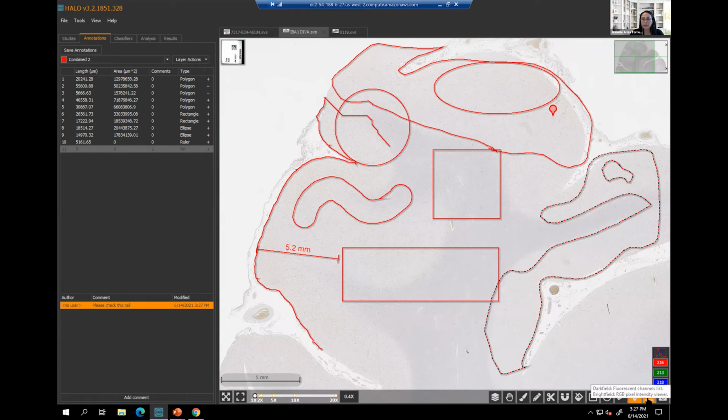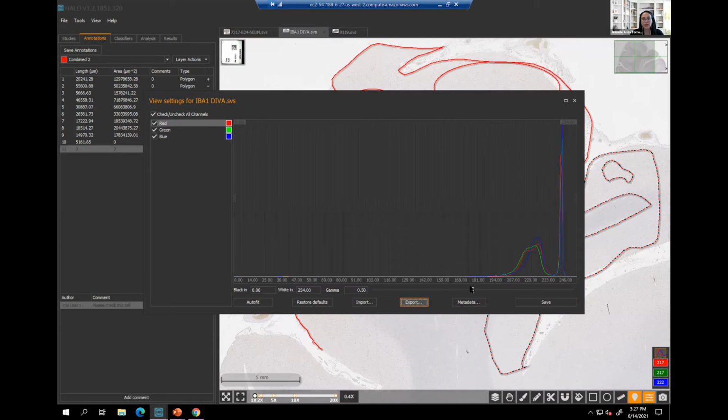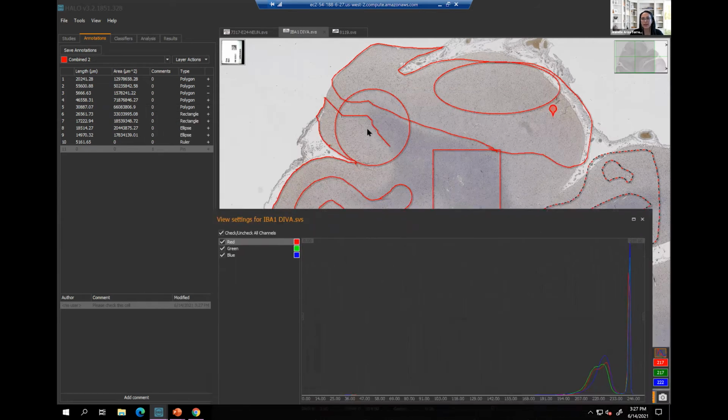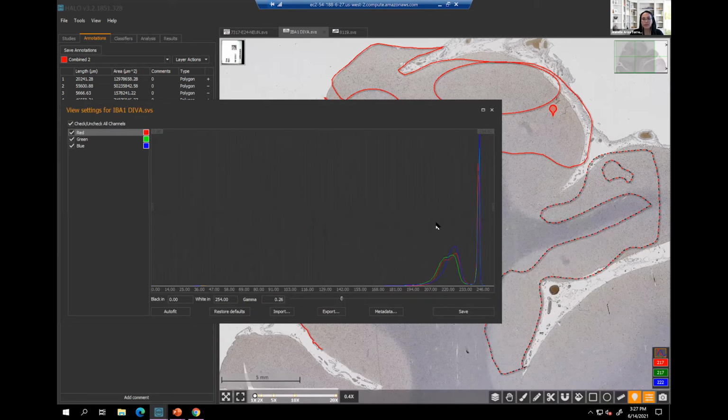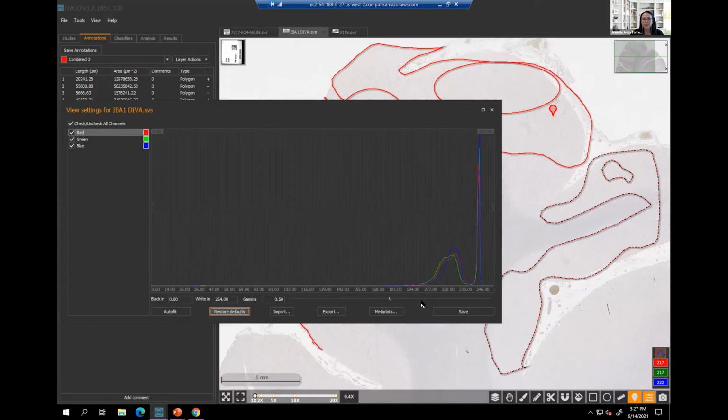Also in the toolbar, you can get this icon that shows the histogram and the RGB values. For example, if you wanted to do a specific separation between gray matter and white matter by hand, you can do it by modifying the RGB exposure here, or you can restore the defaults. You can save that and use it for all the studies that you want later.